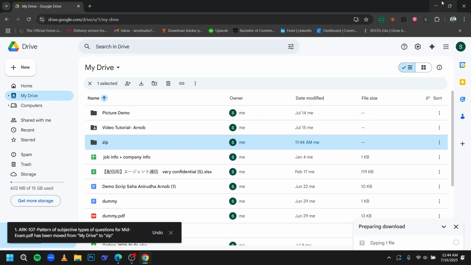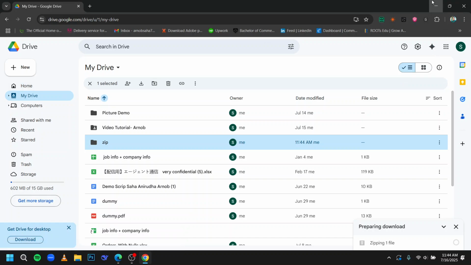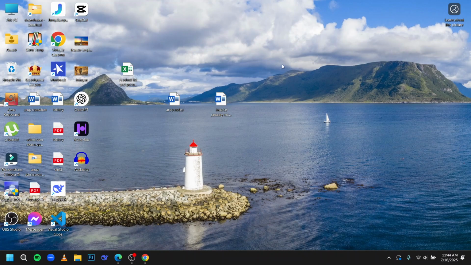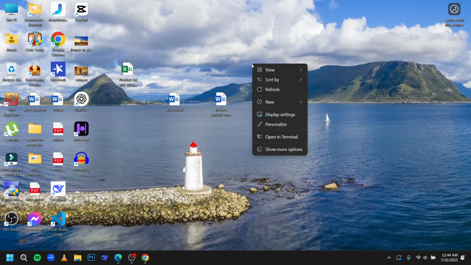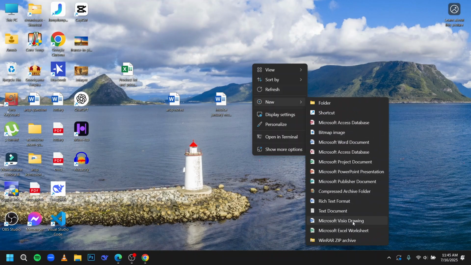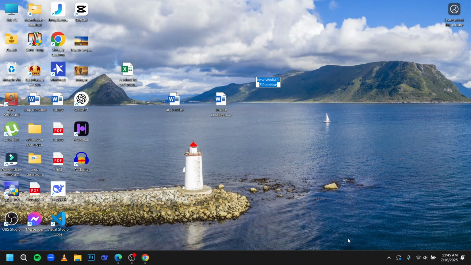The second method is you can directly upload the zip file here. So for this you have to go to the screen here, then you have to right click on it, then you have to click on the new option, then you have to click on the zip archive and simply name it as you want. So for example, I'm just naming it this.